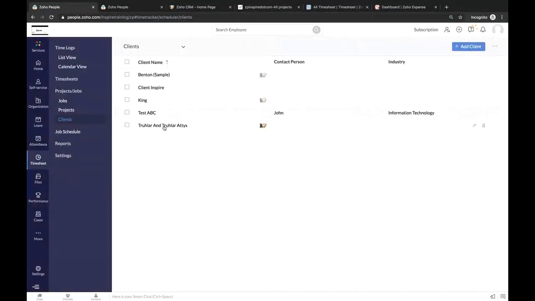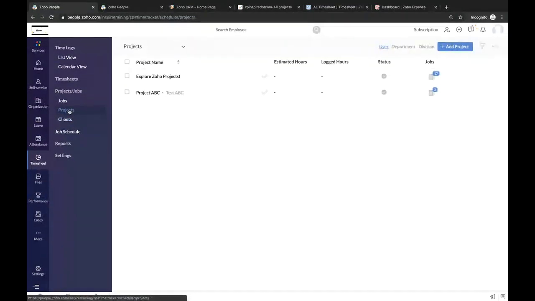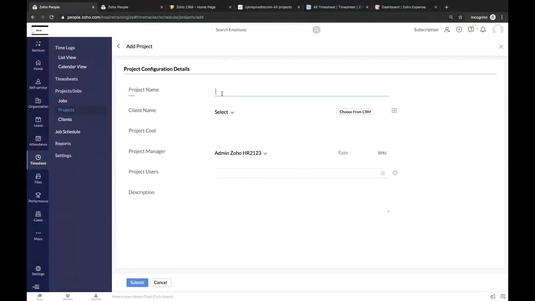Once a client is created, we have to create a project. Here, the project and client need to be associated together. So I'm going to click on add project and say, for example, the project name is Zoho Inspire. I'm going to choose a client, which is Inspire. And project cost, if required, we can update the same. However, it is optional. And project manager is a mandatory field. Every project should have a project manager because we need one person to head this project.